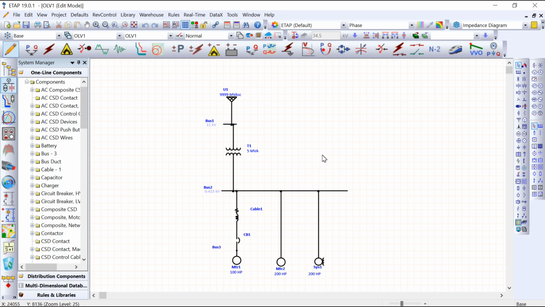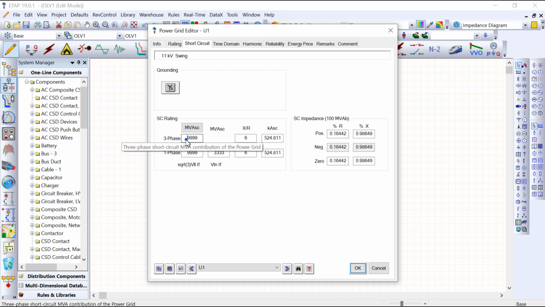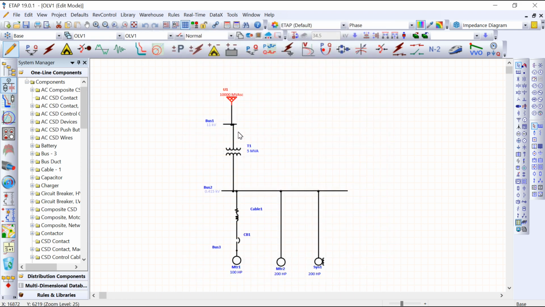I already drew my single line diagram here. We start from this one, the power grid, and as usual, we select maybe 10,000, and the X/R ratio we select 6. Then we push OK.